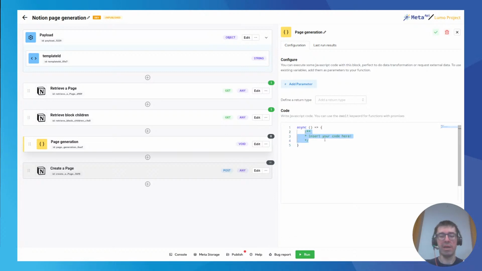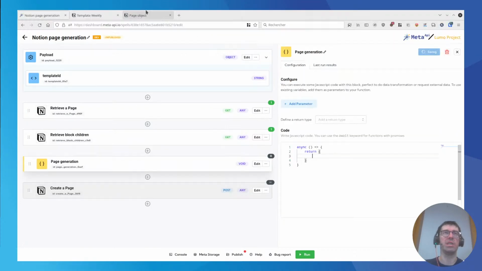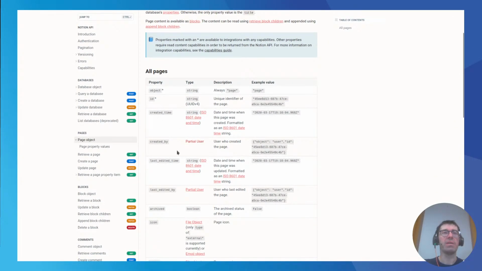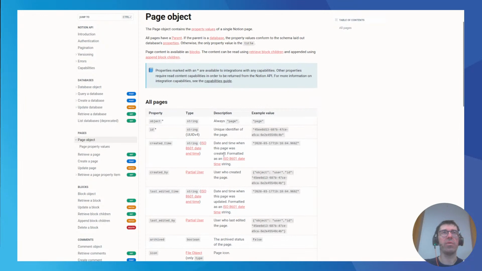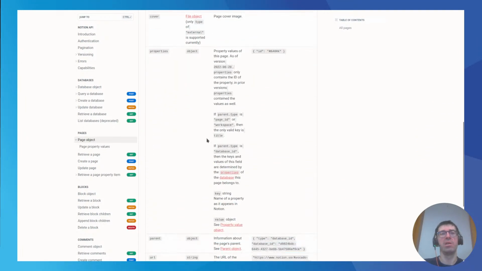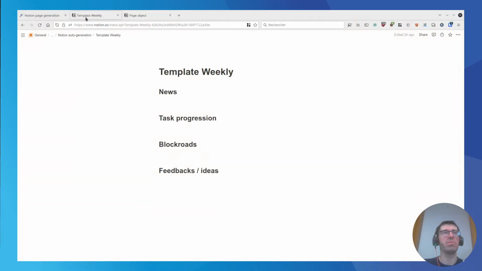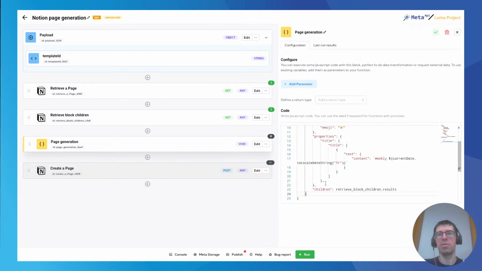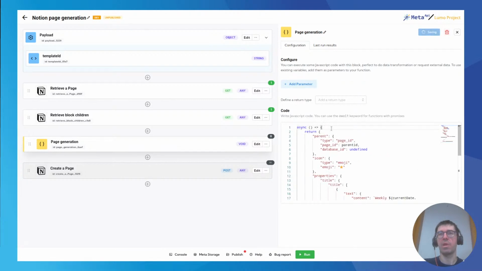So basically we have to return an object, and inside this object we will have to fill it with everything, for example, all the page properties we want to set. I have already done it, so let's paste it. I will take a look at how it's working.